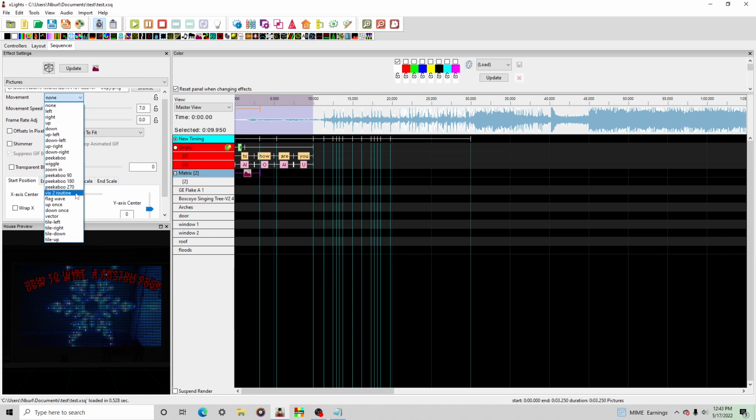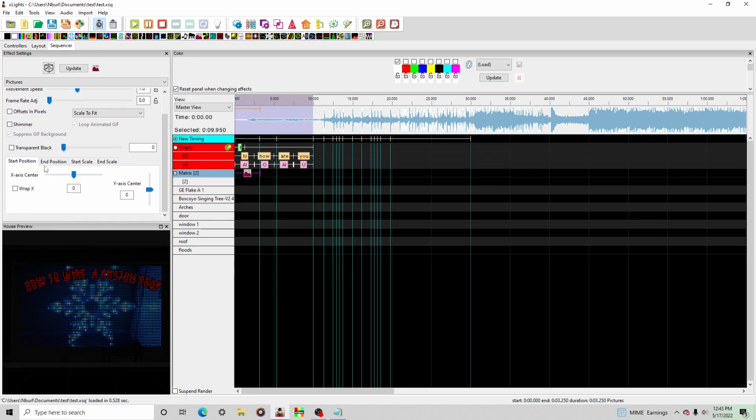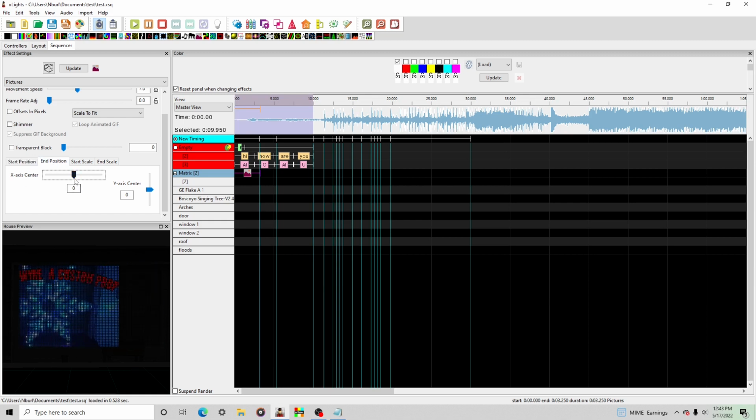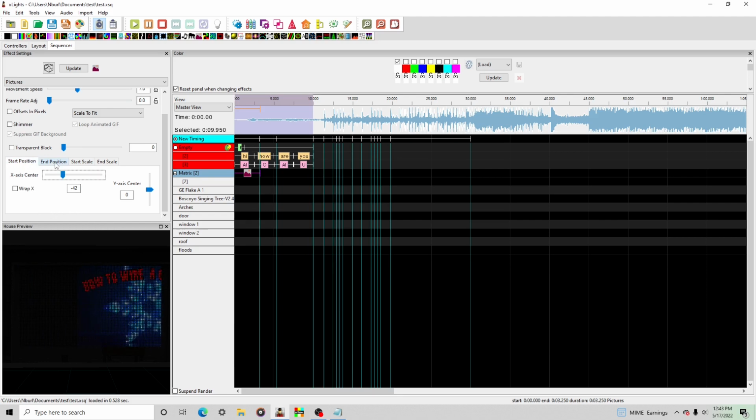For example, there's a setting in here called vector. If you click that, it will move based on what your start and end location is. So I have set this to start at negative 42x, and I can set it to end at 55x. So it's moving at the speed I've adjusted this. You can also change some stuff with the scaling, but basically this is just to show a picture. Anything you want.